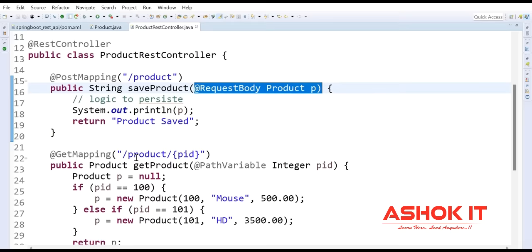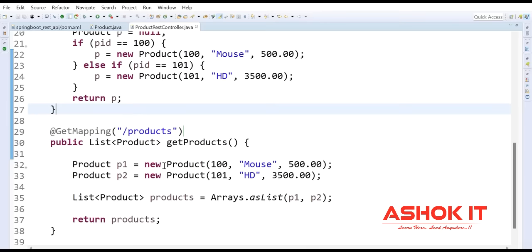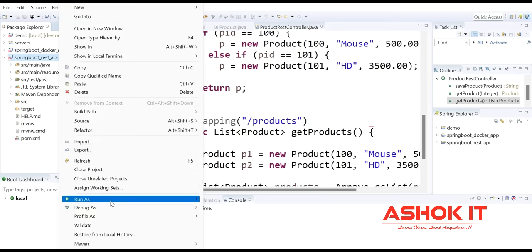It is bound to a GET request. It is taking product ID as input. Based on that, it is returning the data. And here we have the getProducts method. It is bound to a GET request with the /products URL pattern. This method will return a list of products. Alright. So with this, our API is ready. Spring Boot application is ready. Let's run this application.